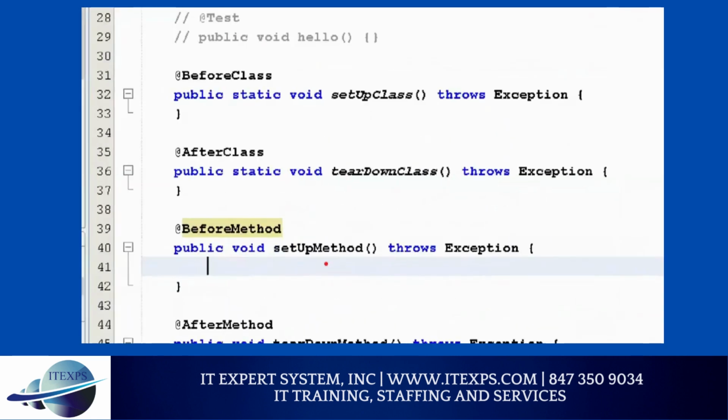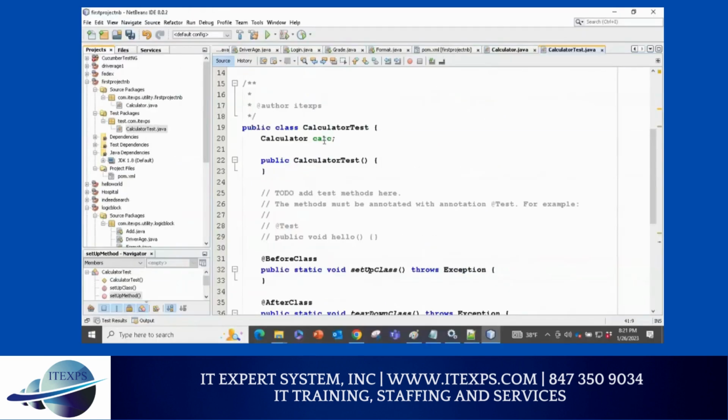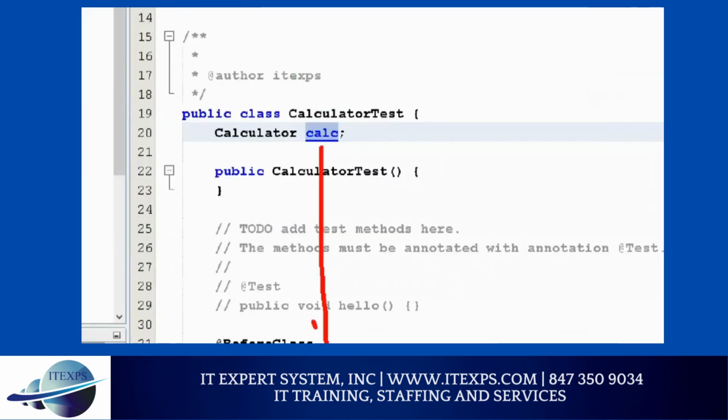Remember, we are in a setup method. Before method, we're going to create a space. Our variable name is calc. So we're going to use this one and we'll instantiate with this constructor, right? So we're going to use variable calc. So this is my variable.